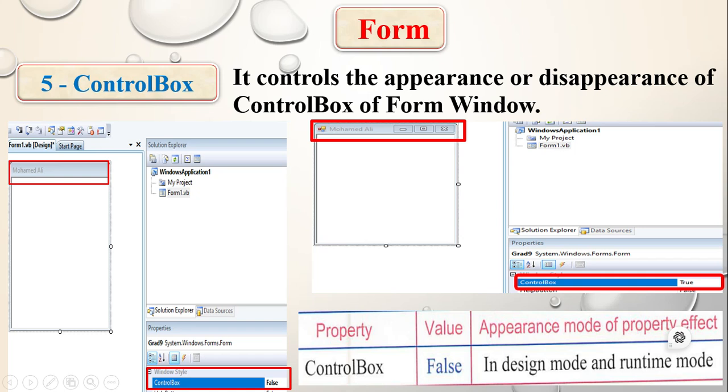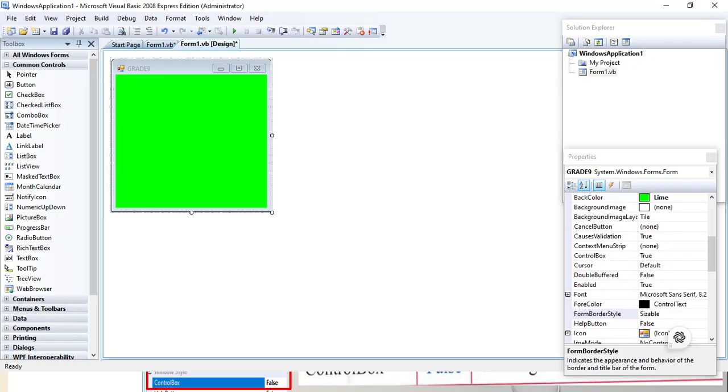It will appear in design mode and runtime mode. The standard value is true and we can change it to false. So let's go and try it. Right now, the control box. We'll go to control box. The standard value is true and we'll change it to false. Right now the control box disappears. Return it again to true.